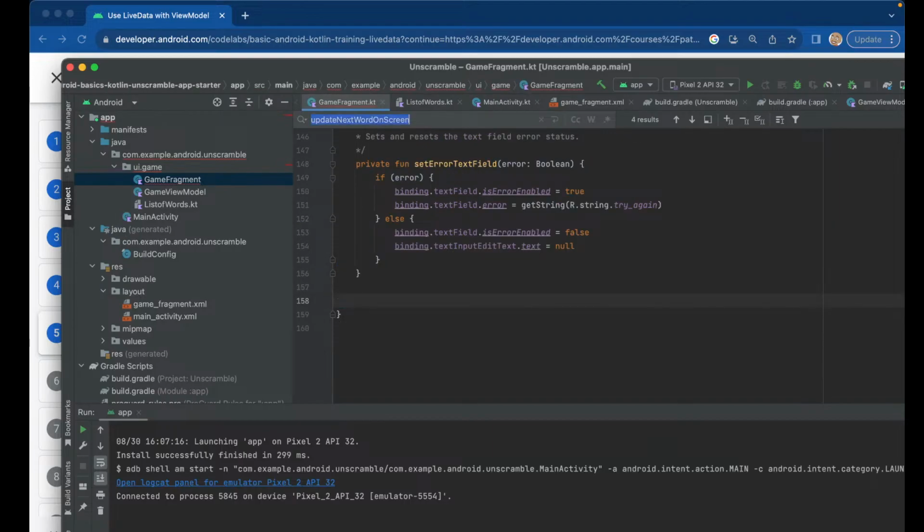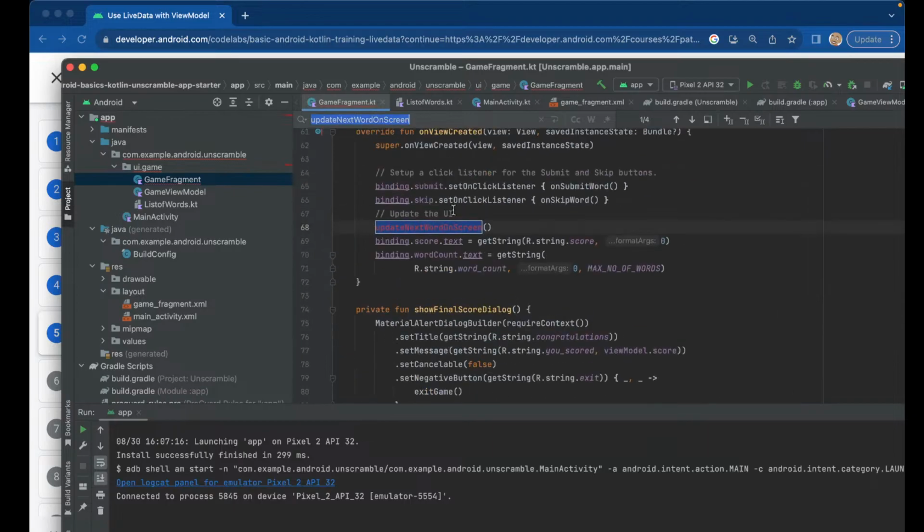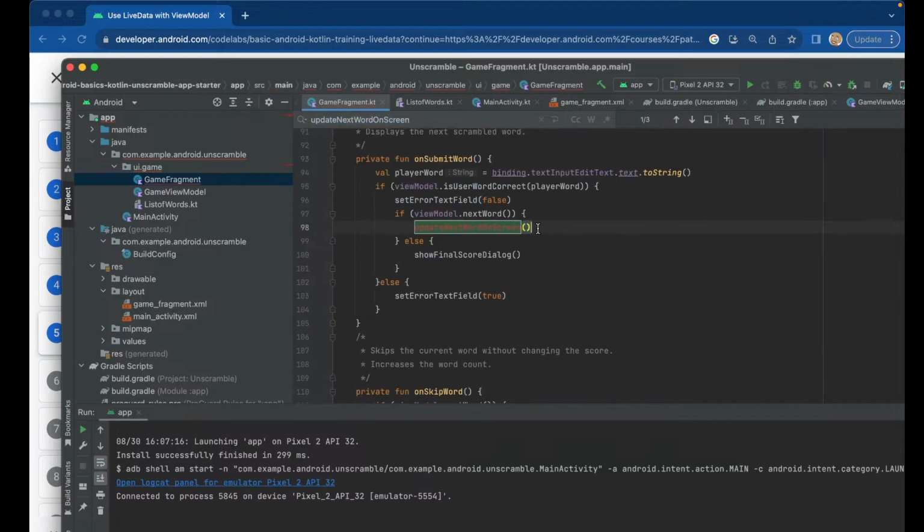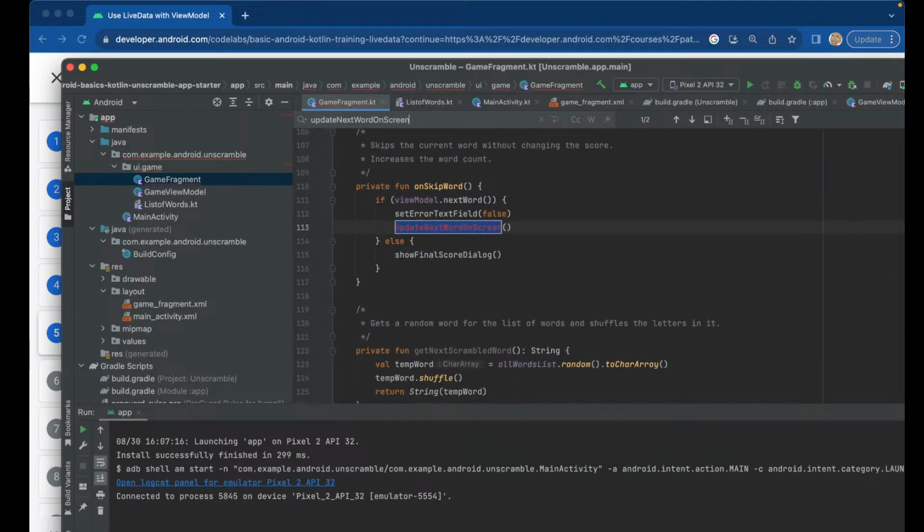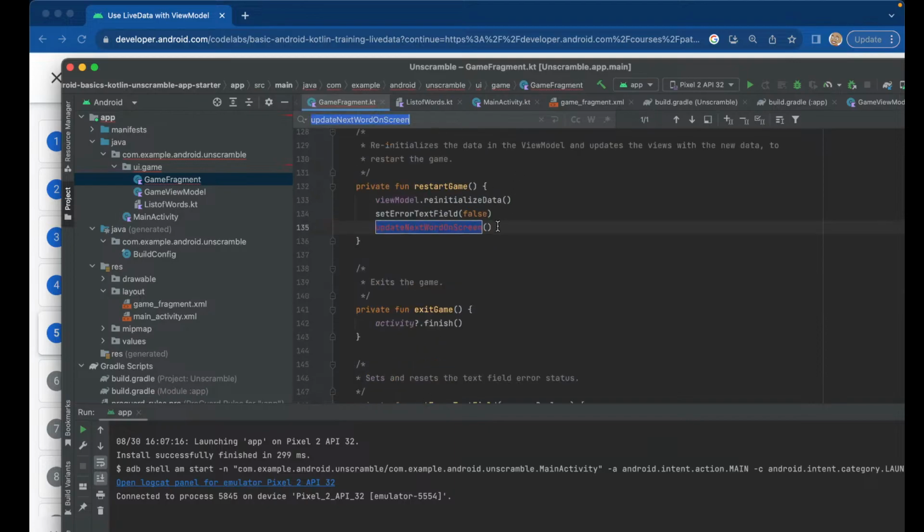And then I'm going to find the references to it. So we're no longer using it here. And we're no longer using it here. And we're no longer using it here. And we're no longer using it here. And now it's completely gone.